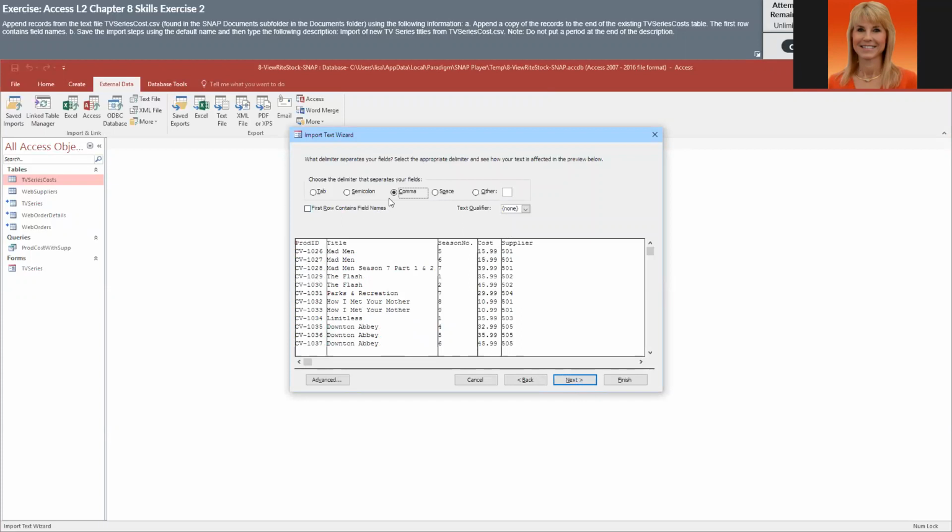And the character that I did have between was a comma, which is why it's got this now split into nice columns. The first row does contain field names, so I do need to turn that on. And for text qualifier, basically it wants to know if there's like double quotes or single quotes around your text, and there isn't. Because we would see those. So this all looks fine. So I'm going to go ahead and click on Next.